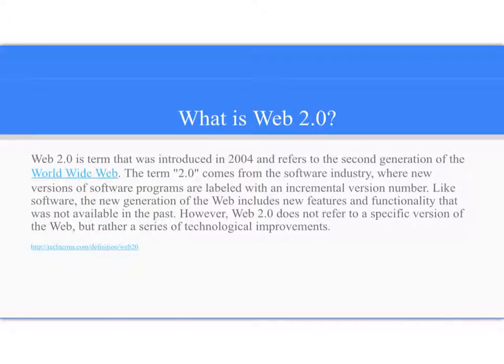Before we begin, let's start with some of the basics. So what is Web 2.0?